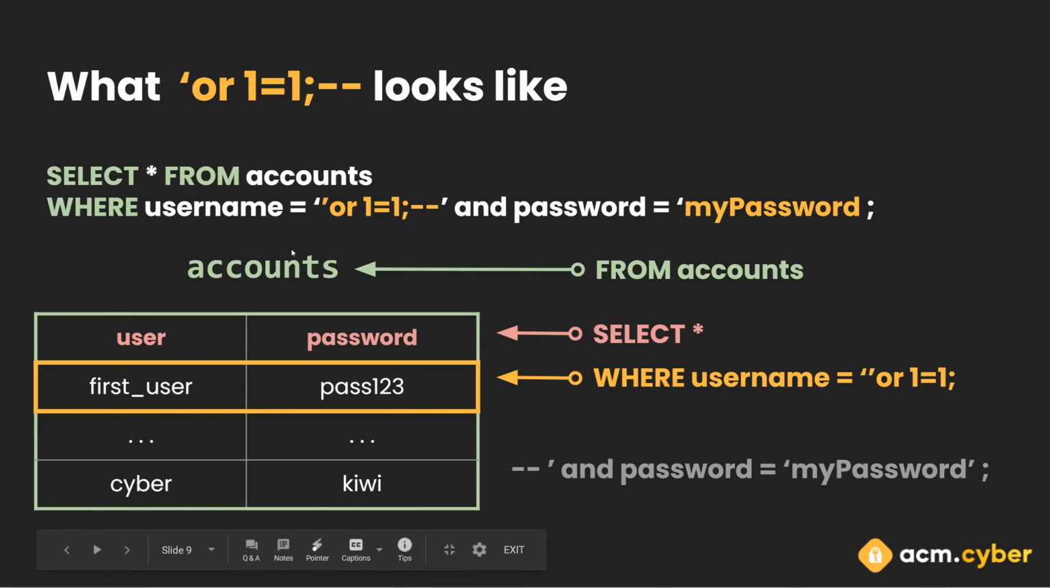So I'm going to break it down even further here really quickly. The from accounts is telling it to look at the accounts table. The select star is to select the fields, so every field it's going to return. So this select star from accounts is going to be in the back end. You're not actually typing this. We're just inserting into the username part or the password part, because those are the parts we're able to interact with as a regular user.